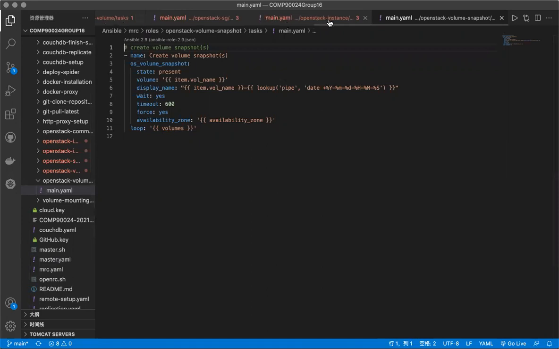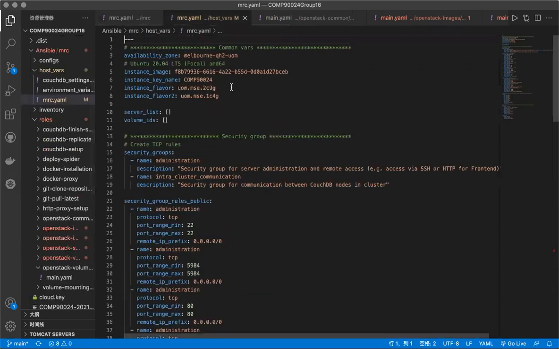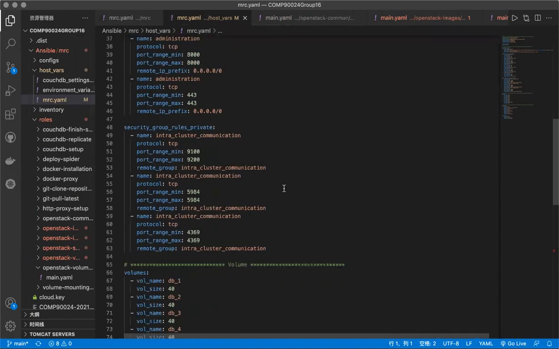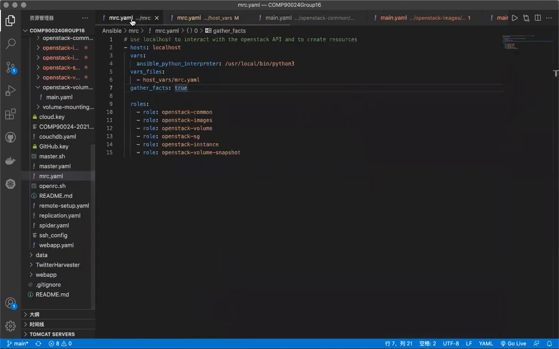So for the first one, mrc.yaml, it runs on localhost and it contains the variable files mrc.yaml, which lists all the needed requirement variables used in creating the instances. So it includes common variables, security group rules, volumes, and instances. So there are 6 roles.